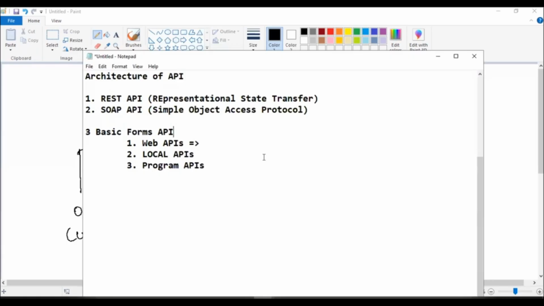Did you hear this word .NET? This is a very common example for local APIs. When we are installing some kind of software on your computer, sometimes they ask you to install the .NET framework, right? What is the purpose of this one?